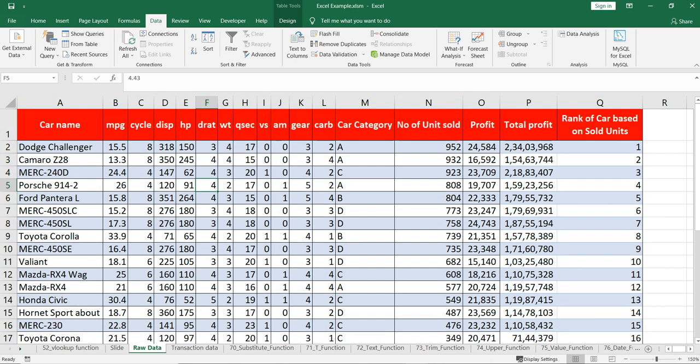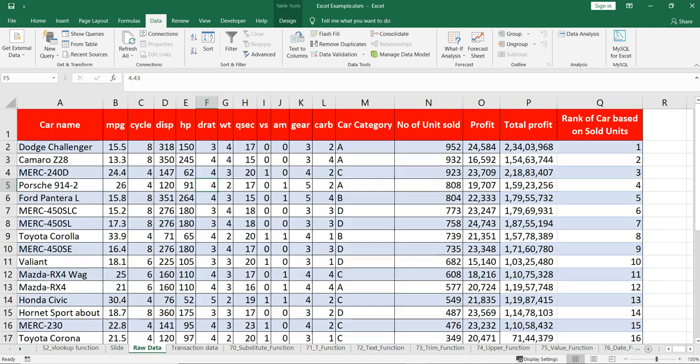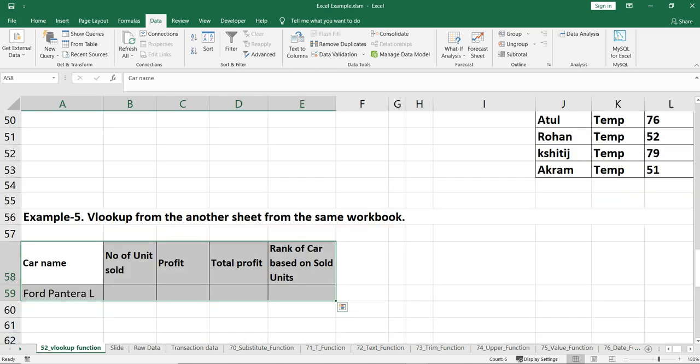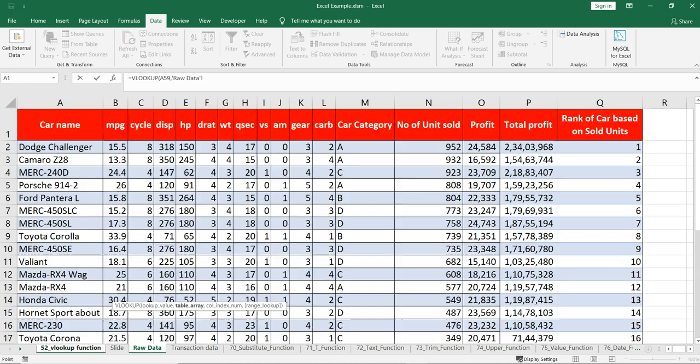Now you have to get values within this sheet while your data is present on another sheet within this same workbook. So in order to get that value, you simply use VLOOKUP. You give this lookup value. After this, when it's asking you to give the table array, you can simply go to that sheet where your data is present. I'll click on raw data. I'll select this entire range.